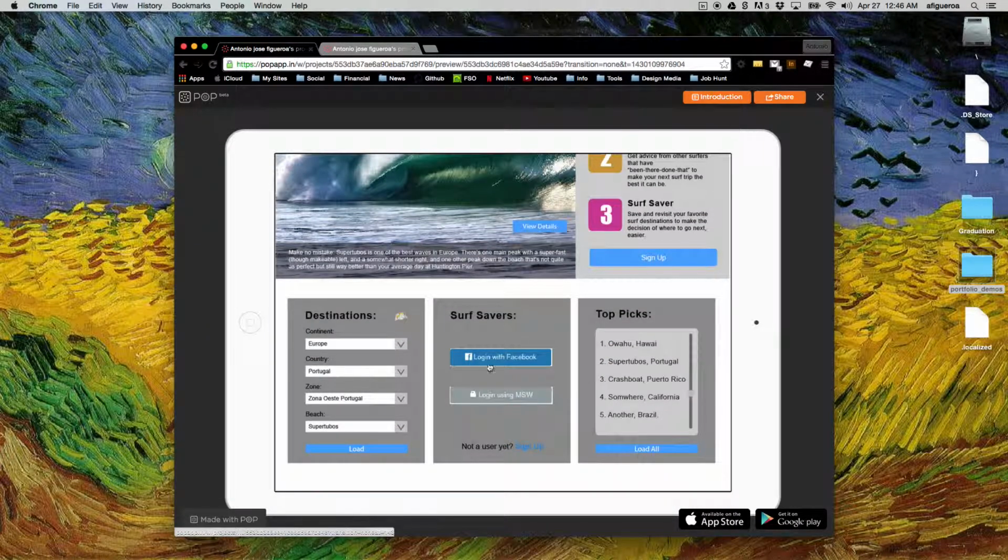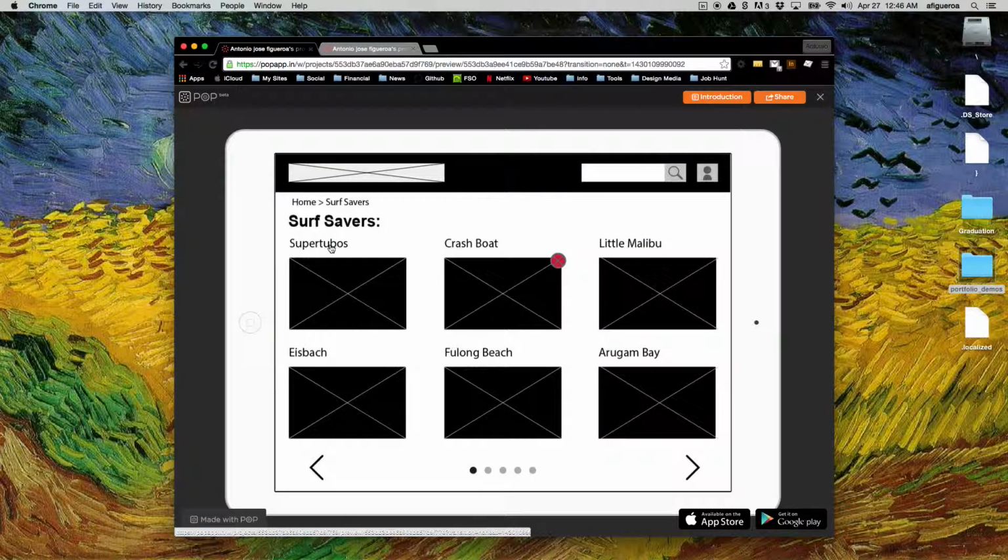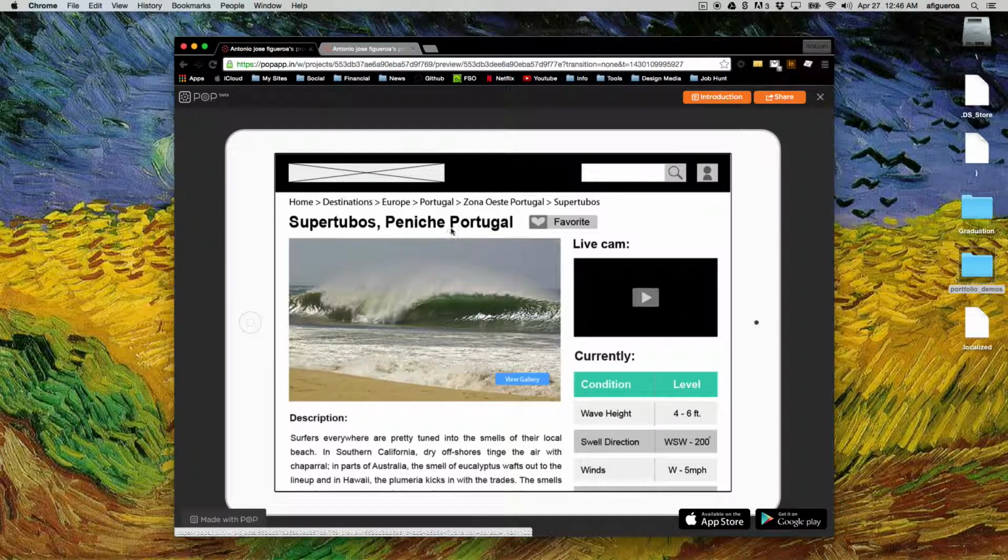But just to finish here, we can also look at search savers. Search savers will allow us to save favorites and view them quickly from a gallery view. Then we can click on here and go to our favorite beach.